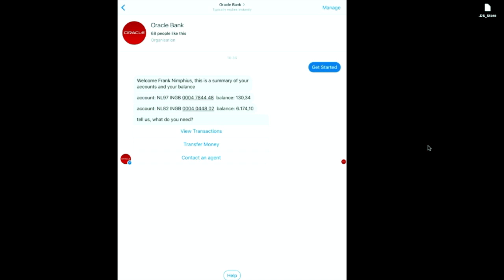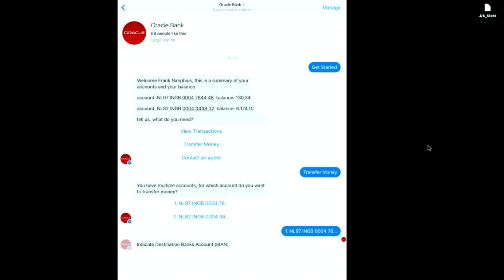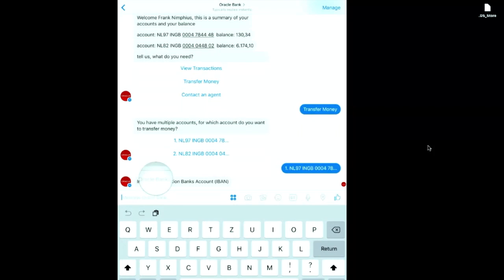So in my case, I want to transfer money. A message is sent to the chatbot, and the chatbot comes back and says, well, you have two accounts. Which account do you want to transfer the money from? And now it wants the IBAN number for the person I want to send the money to. I could type that in, or in my case, just paste it in. Again, send it.